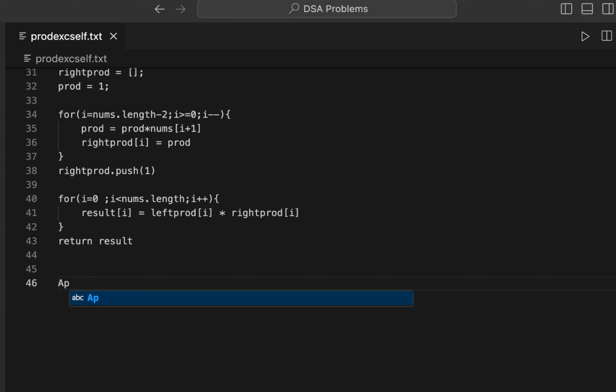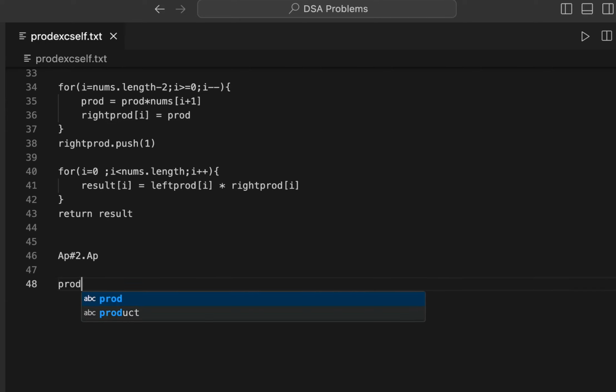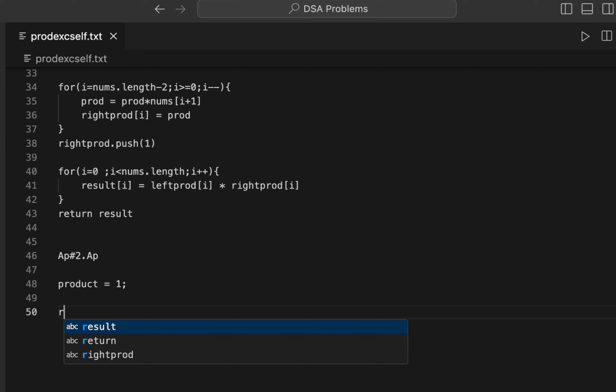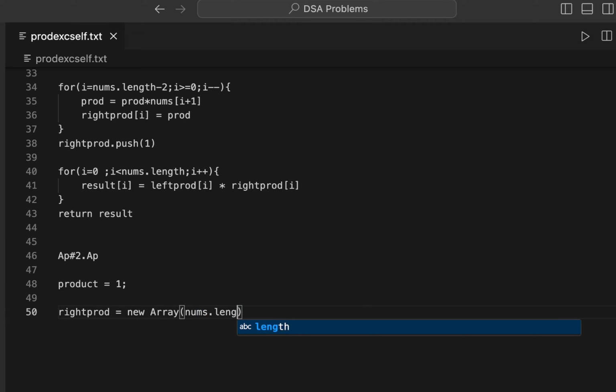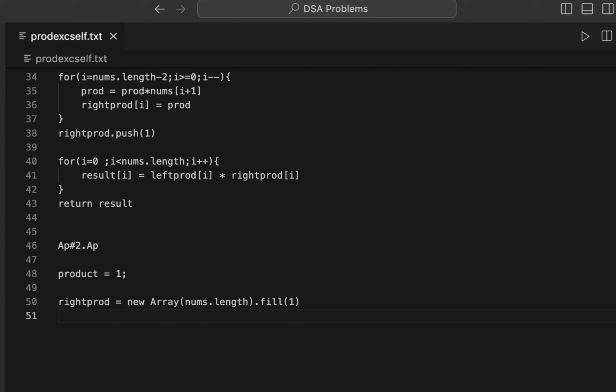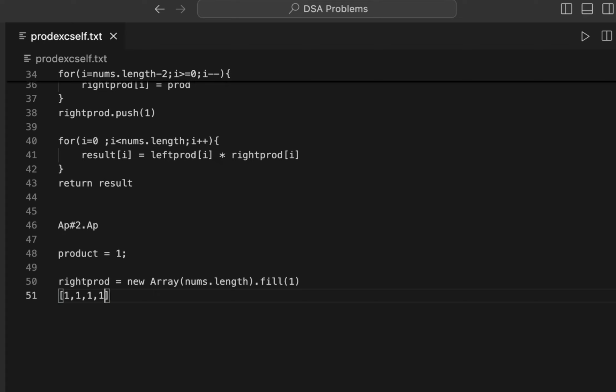So I will simply say approach 2.a. What we are doing here, we are calculating one product equals to 1. Okay. And we are storing only left or either right. Okay. Only one array. We are creating only one array, either left or right. Okay. So suppose I am creating a right product. Right product will be equal to my new array, and that will be my nums length. Okay. And I'm directly filling it with 1. So all the elements will be like this, 1, comma 1, comma 1, comma 1. Okay, this will be my right.